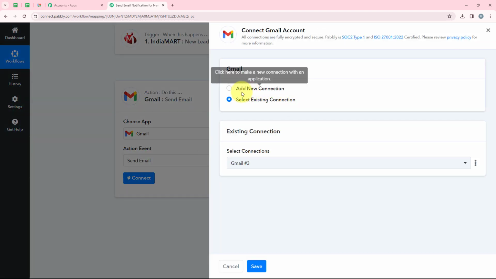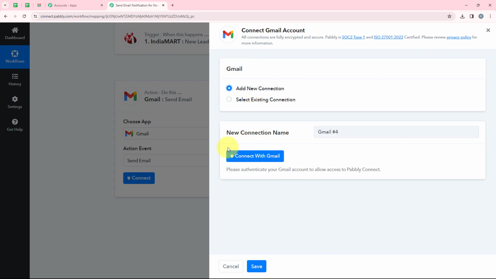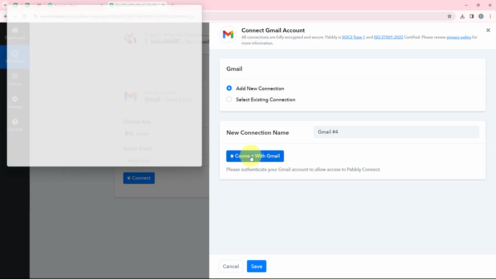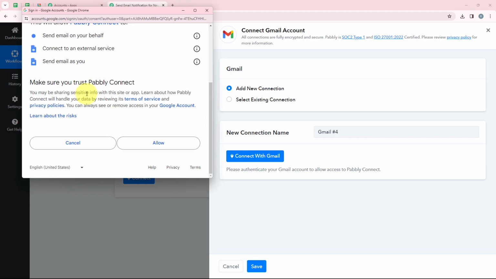And again, it is asking me to add a new connection or select the existing connection. So if you have already connected your Gmail account with your Pabbly's workflow, you can click on select existing connection. But I'm going to click on add a new connection and then connect with Gmail. And now after selecting my Gmail account, I'm going to click on allow and give Pabbly all the permissions it is asking for because Pabbly is safe, and you can also click on allow.